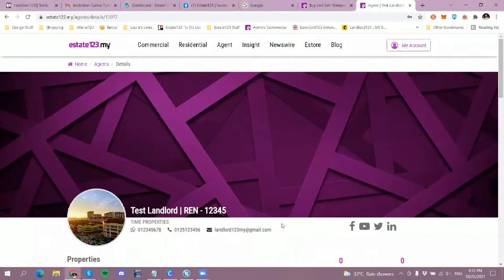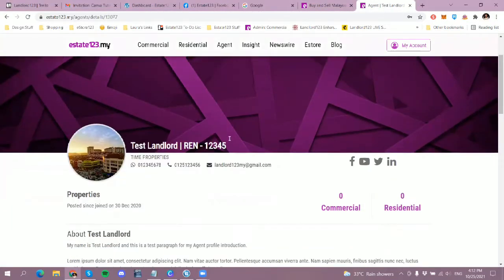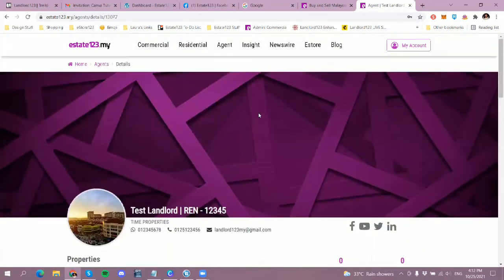As you can see here, this is what the Estate 123 agent profile page looks like. This area would be your beautiful face or your handsome face, and this would be your cover image. For now, this is the default cover image that Estate 123 has provided for your agent profile. You can change this to any image you like, so I'll be teaching you how to change it to something that will promote yourself as an agent.